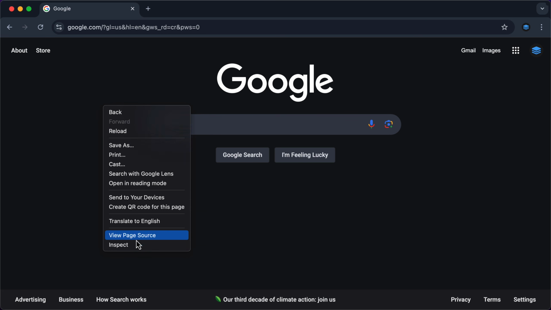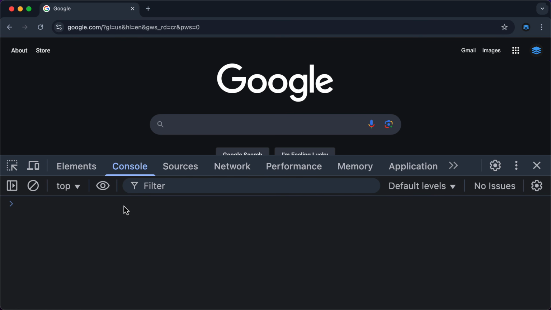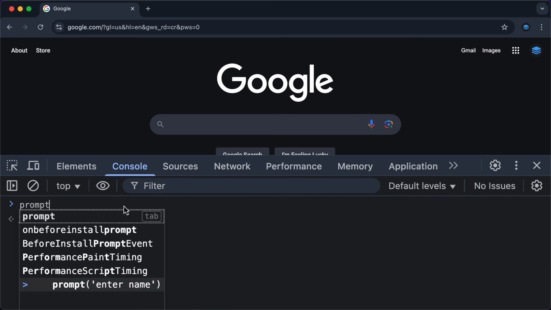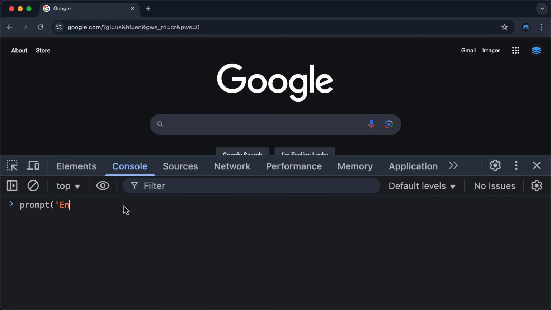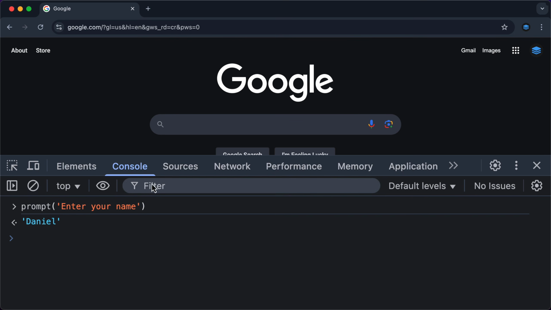So in the browser, I'm going to right-click, Inspect, and click on the console to open the JavaScript console. So let me type prompt, open brackets, and I'll type "enter your name". I'll close the bracket and hit enter. You'll see now a dialog box appears inside the browser, which allows me to input some text. I'm going to put my name, Daniel, and click OK. And you'll see inside the console, I'm returned my name, Daniel, as a string.